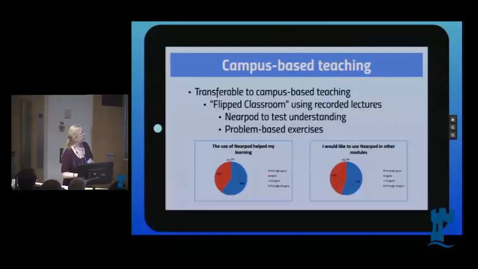Now, Andrew's already mentioned the flipped classroom. Essentially, this isn't really that different to things that we've been doing with students for a long time. We say, here's some papers, some preparatory reading to do before you come to the lecture. We know they never do it, but we still give it to them anyway. The way that I've been using it this time is to use some of these recorded lectures that I tell them to look at in advance, and then we have a way of testing whether they've understood that or not.